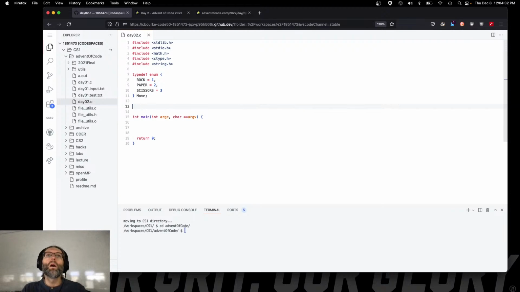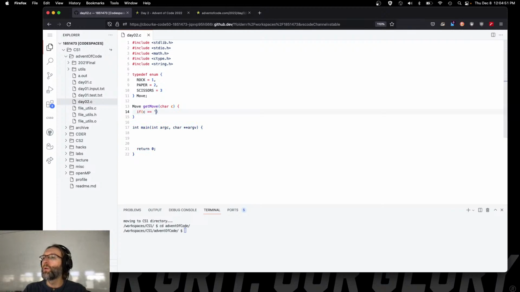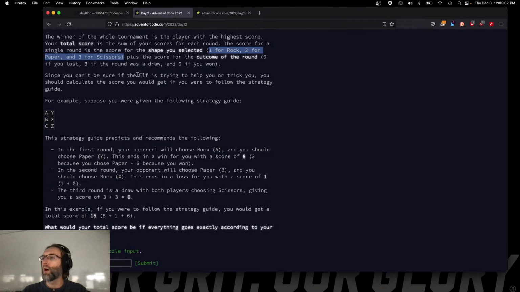The second thing that I want is to convert that X, Y, and Z, or that A, B, and C, into rock, paper, or scissors. So I'm going to make a function to do this for me, right? Get move. And we're going to give it a single character, C, right? And if C is equal to A, or C is equal to X, that means that we're going to return rock, right? Remember, A is associated with rock.